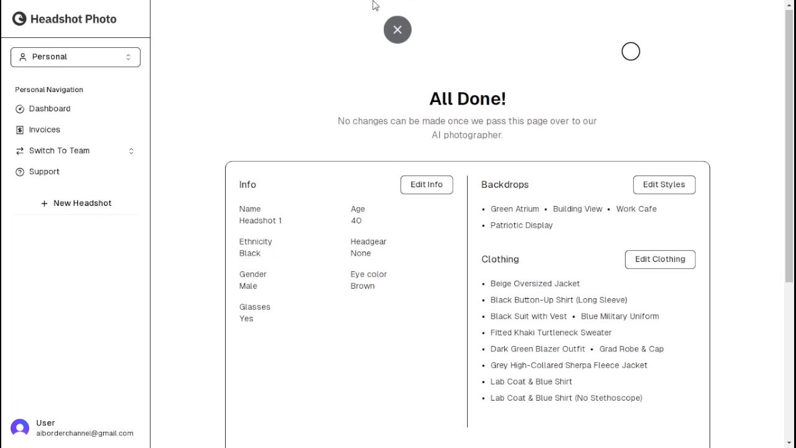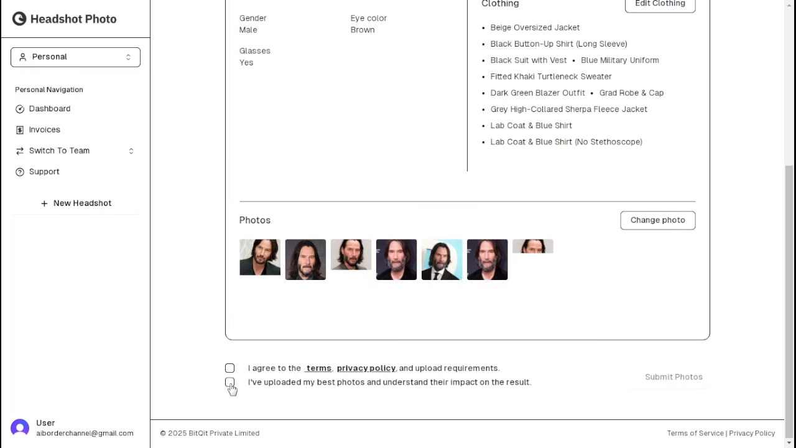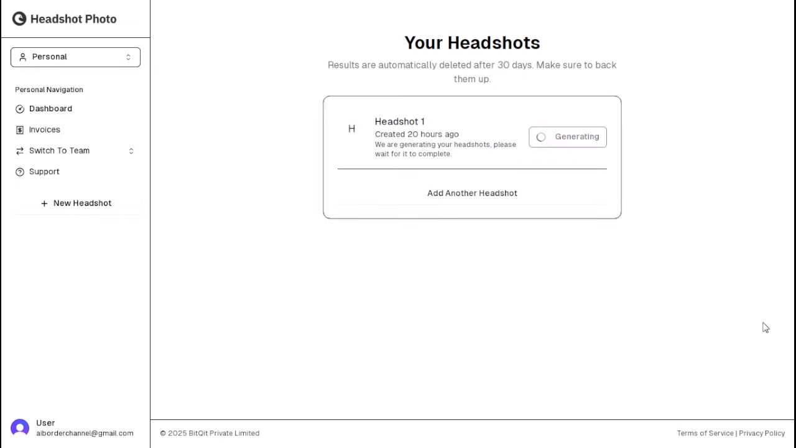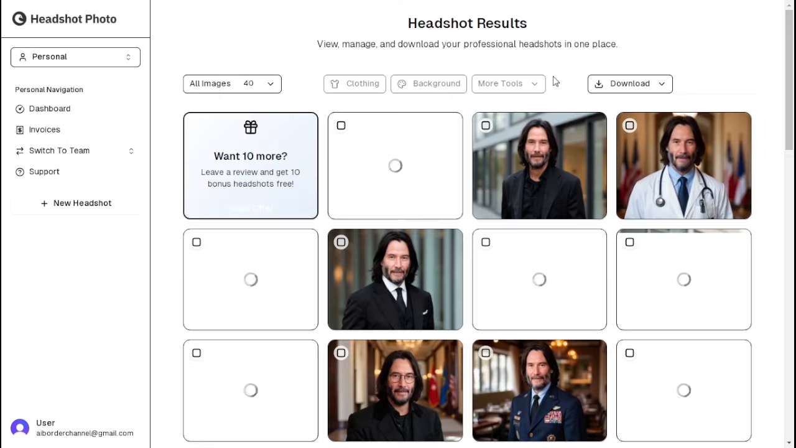I finished my selections, and now we review everything one last time. I'll accept the terms and submit. The generation process starts, and I've noted the time. A nice surprise, and only 7 minutes later, I received the email saying my photos were ready. Much quicker than I expected.